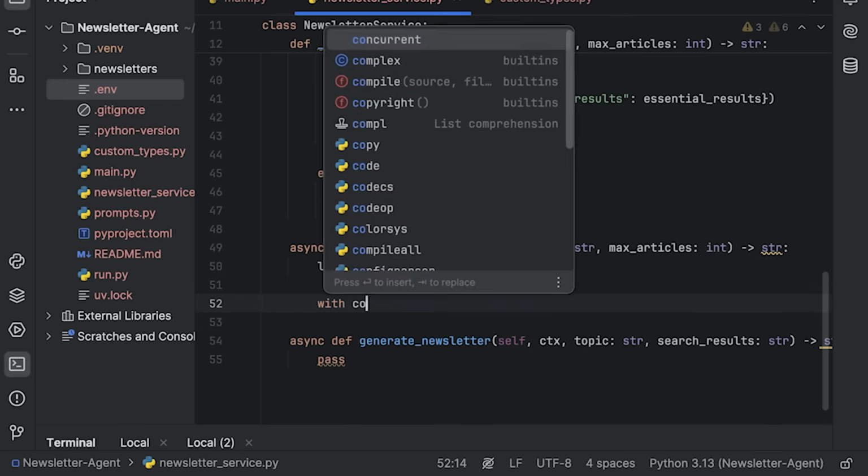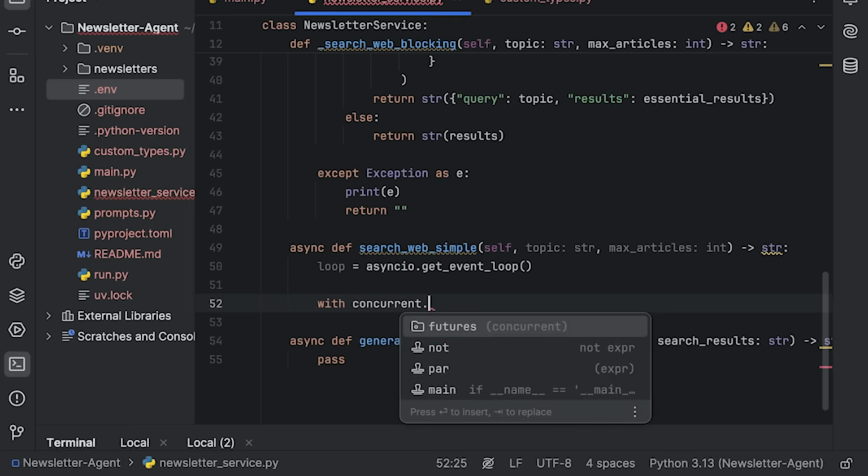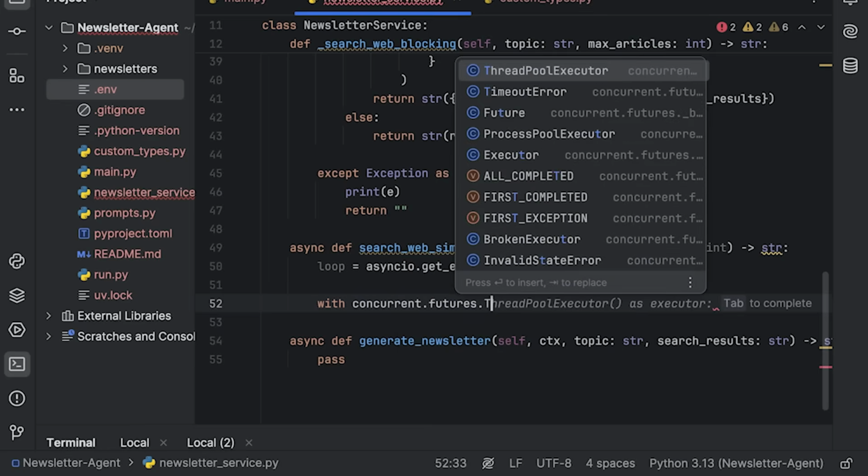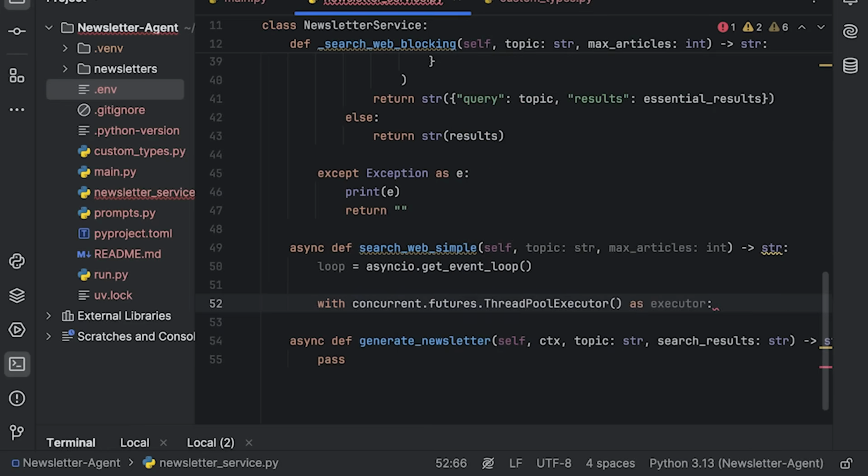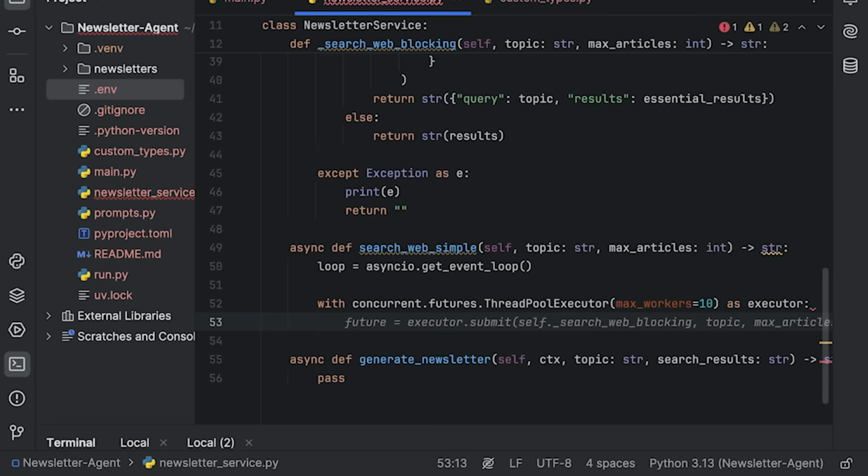I'm then going to say with concurrent.futures.ThreadPoolExecutor as executor. For the ThreadPoolExecutor, I'm going to say the max_workers is equal to 10. It doesn't really matter how many you put here, but the more you put, essentially, the faster this is going to execute. What I'm effectively saying with this is that I want to run 10 threads at the same time. So if we put more, then it should run more concurrently, but 10 is kind of fine for what we need here.